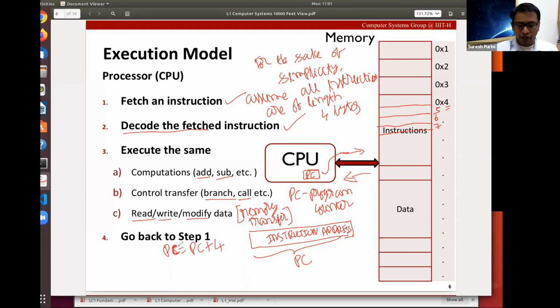So the moment you switch on your computer, this is what your processor does. It fetches an instruction, it decodes the fetched instruction. What does decoding mean? Decoding means understanding what the instruction is, whether it is an add instruction, a subtract instruction, a branch instruction, a read instruction or a write instruction. All these details, the processor tries to understand.